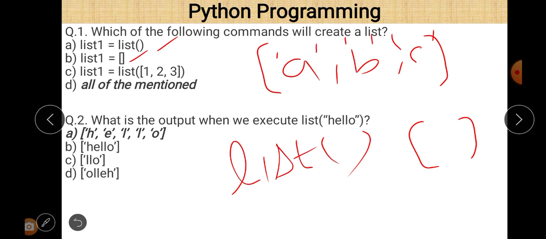Third, list1 = list([1, 2, 3]). These are the elements of the list. In the first, you can easily see that the list function is used. In the third, or C option, the list function is also used, but basically option A creates an empty list, and option C creates a list which contains elements 1, 2, 3. The third is also correct, and D says all of the mentioned. So actually D is the correct answer, because we can create a list using all these three options A, B, C. So D is the correct answer.